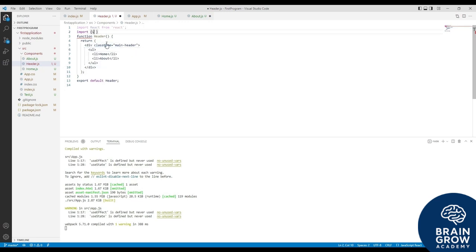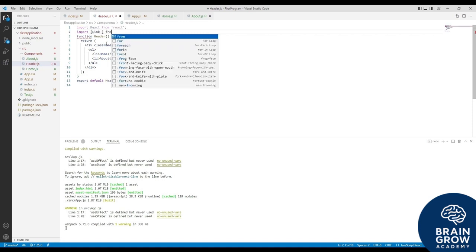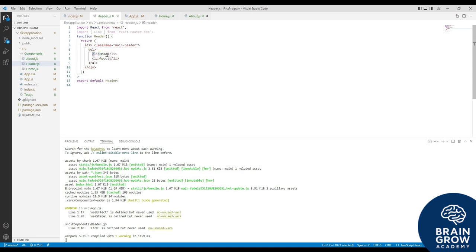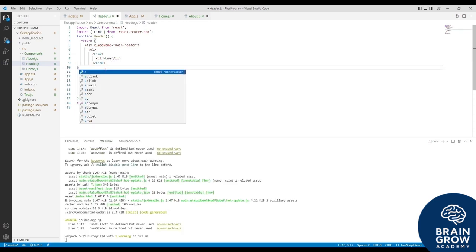React is a little bit different. So first of all, we'll import the Link from React Router DOM. We can assume it as a link and we'll place it here. So we're making another link and we're placing it there.